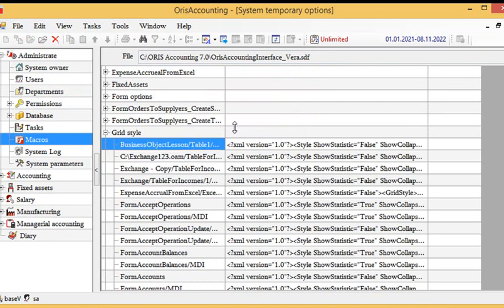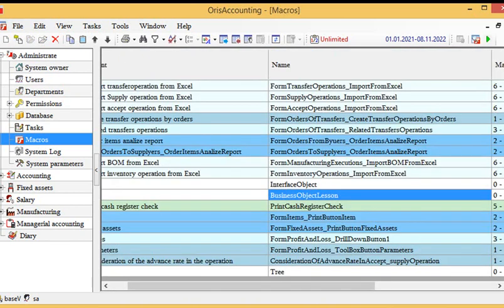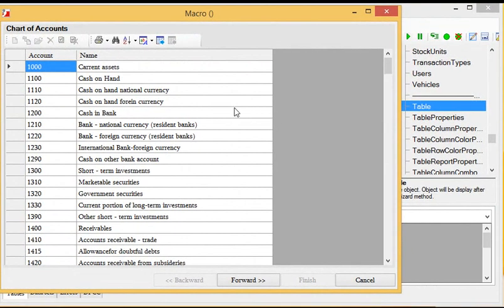And here it is, our style, the style of the table 1, which is on the first page. Now let's go back to the macro and look at other possibilities. So some tables in the system have tree-like structure, and chart of accounts is one of them.